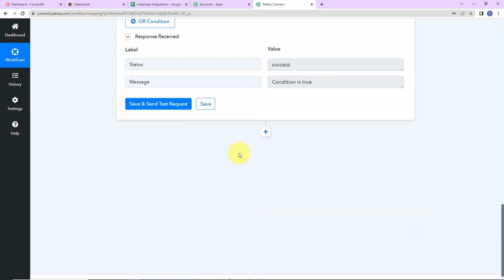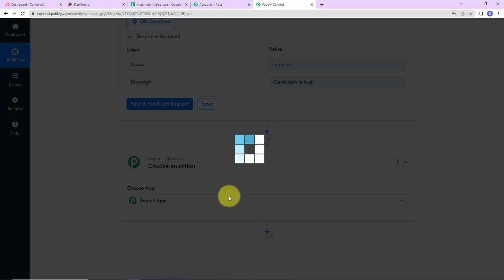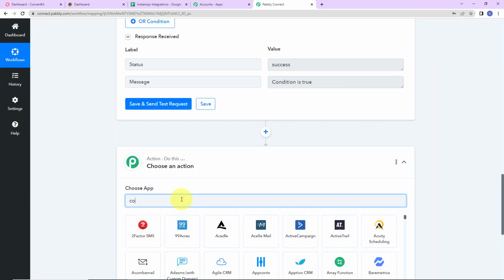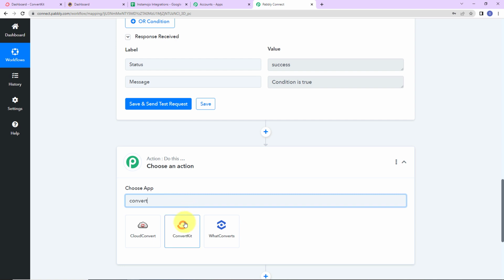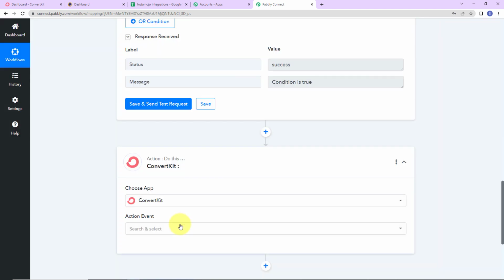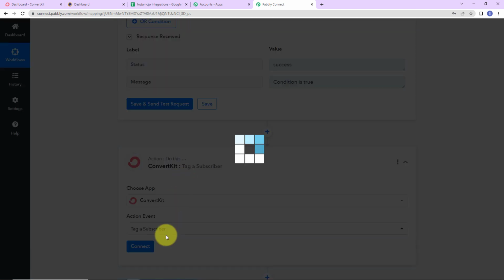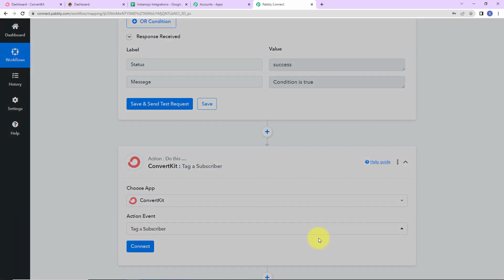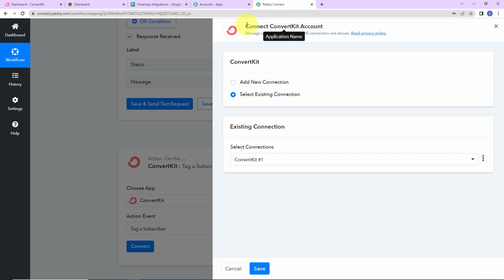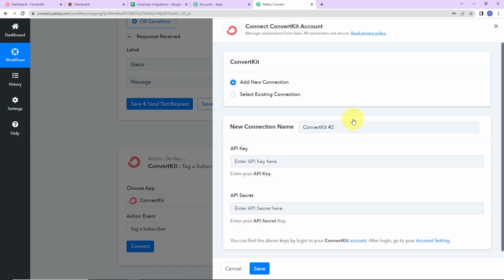Now that the condition is true, I'm going to add an action step here, and this time the application will be ConvertKit. Let's click on this. Now the action event here would be to tag a subscriber. Now let's click on connect. As I do that, here Pabbly Connect is asking to connect itself with ConvertKit account. So I have already logged in. I am going to click on add new connection.